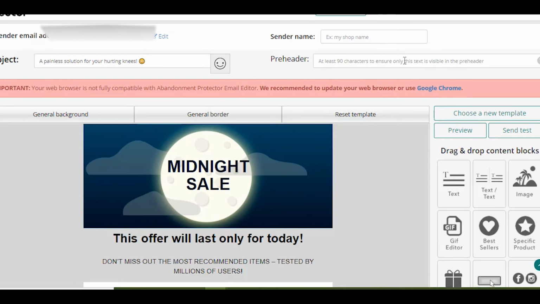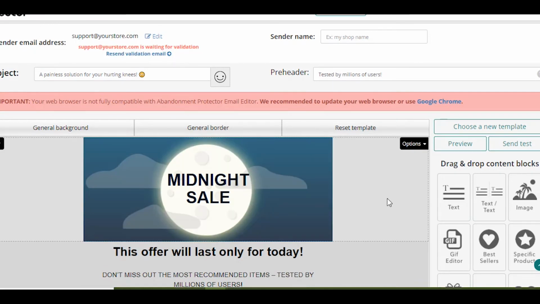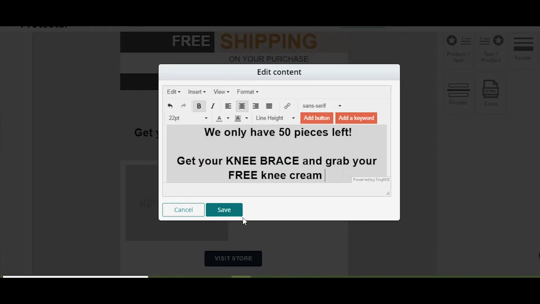And don't forget about the pre-header. Here you will put tested by millions of users. Because this is a test, you will want to see if this kind of subject line and pre-header work, and if not, you will want to add your offer in the pre-header, so free shipping today only. So even if the subject line and the pre-header line don't include anything for now about the offer, trust me, your open rate should be a lot higher than when you send an email with the subject line free shipping for the knee brace.